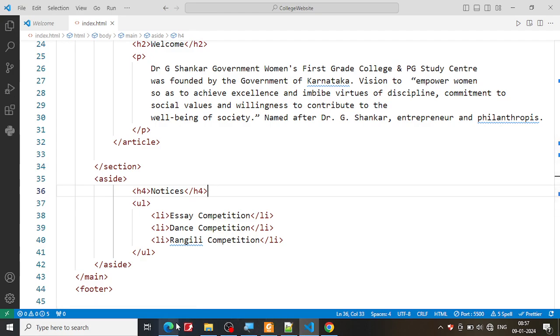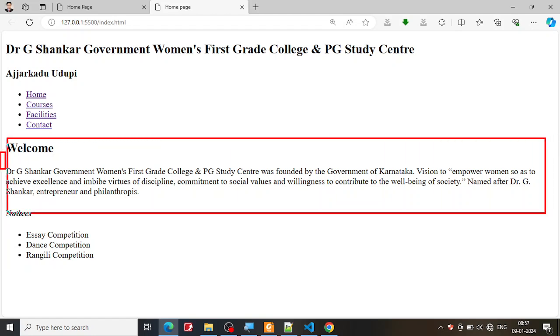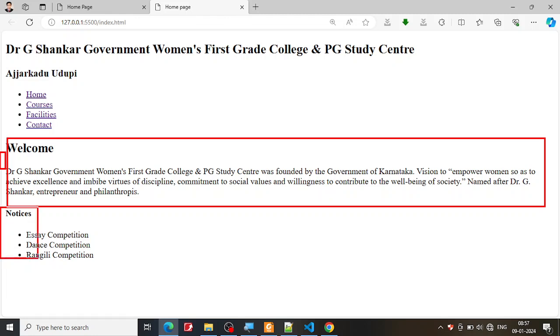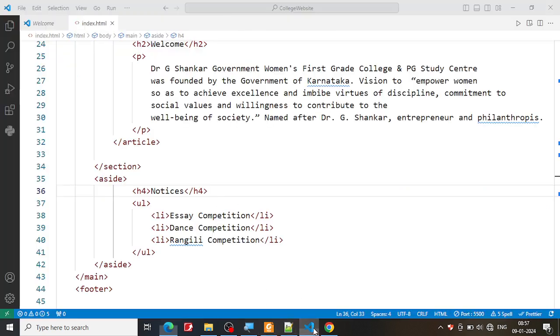Now if you look at the preview, this is how it's going to look, one below the other. This is your section part, and you have the aside part. Now let's bring some action into the other part. Let me complete the footer also.